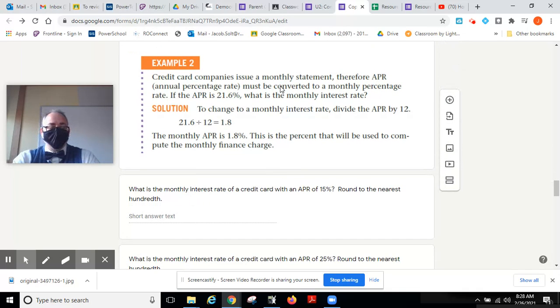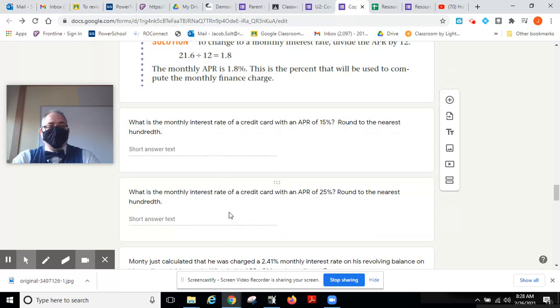Here's another example, example 2. I'm going to teach them something. We're going to talk about how, here's the problem, here's the solution. Now you try, 1 or 2.